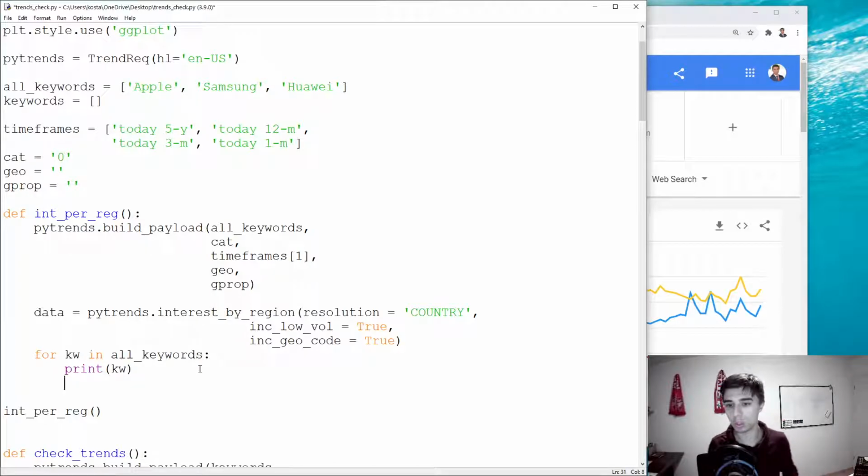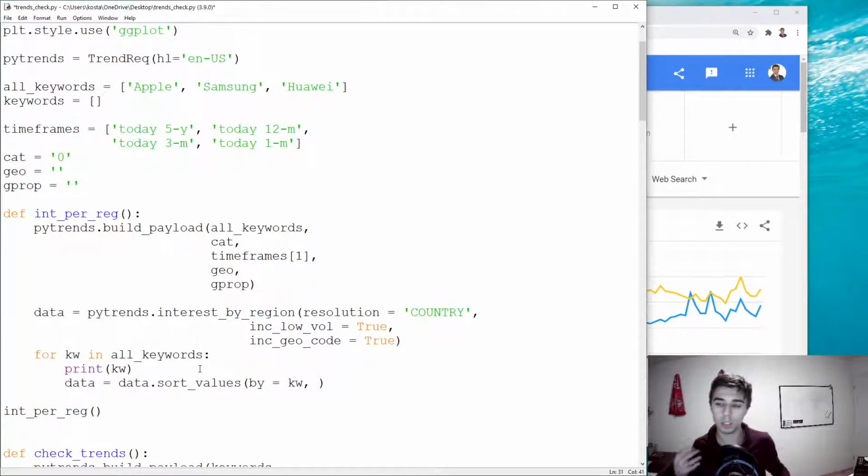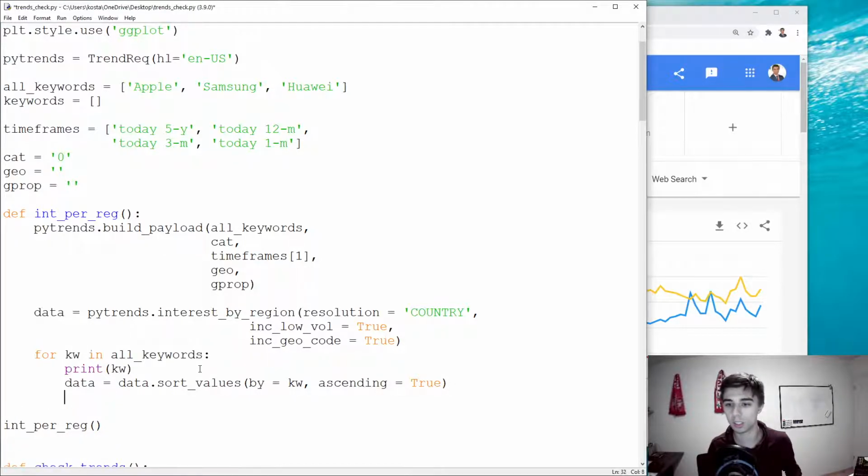Then what we're going to do is we're going to sort the data. So data would be equal to data.sort_values, and then in brackets by keyword. The second argument that we can pass here is ascending to be true or false. Basically, do we want the data based on that keyword to be ascending or descending? And then maybe it's good to just add one empty line, just so we can have some separation between these keywords.